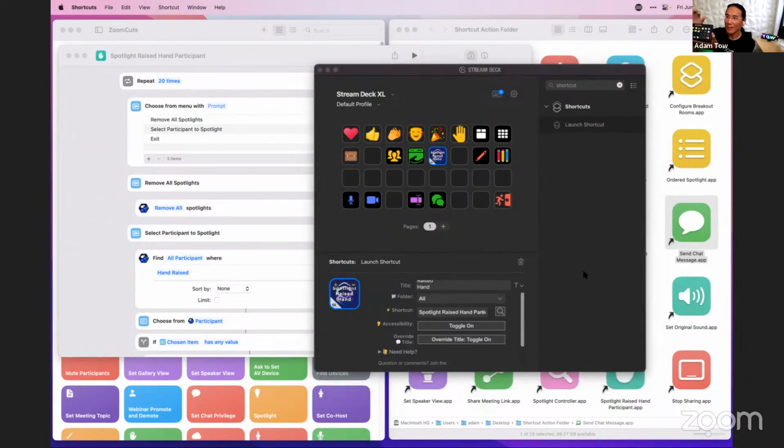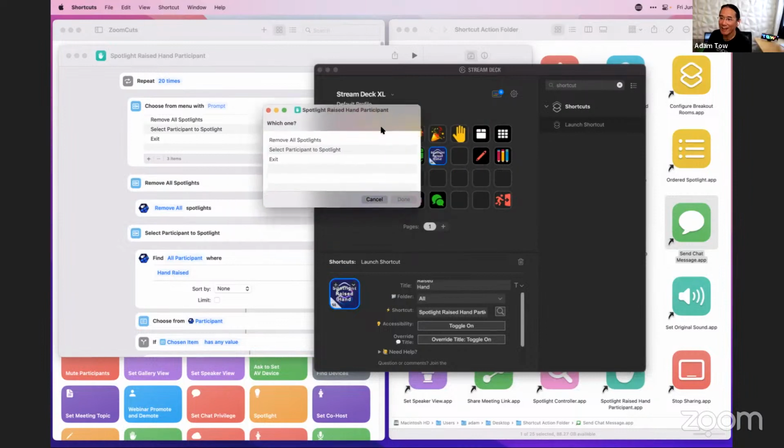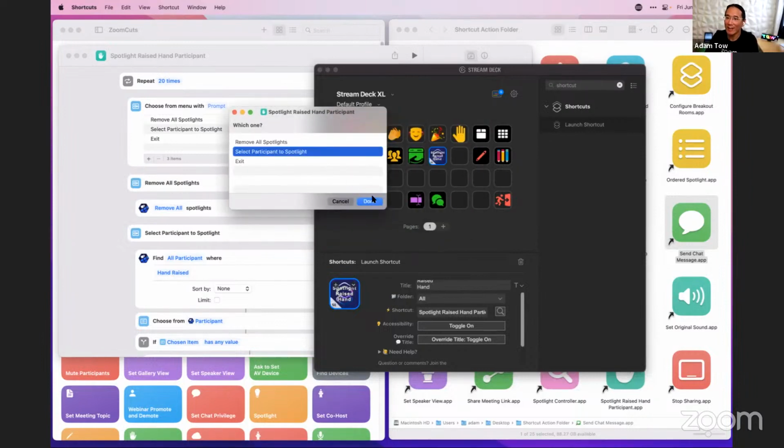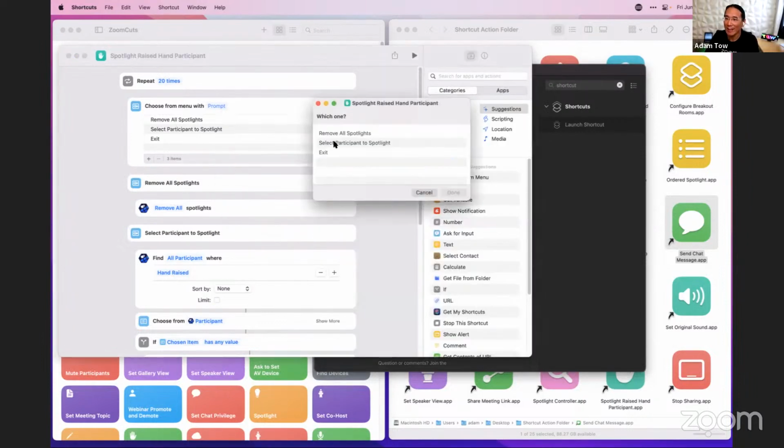I'm going to push this button. And you see the dialog box just appeared. So again, I can go to select participants to spotlight. It'll choose me. Actually, no one has their hands raised right now, so it just returns back to the screen.